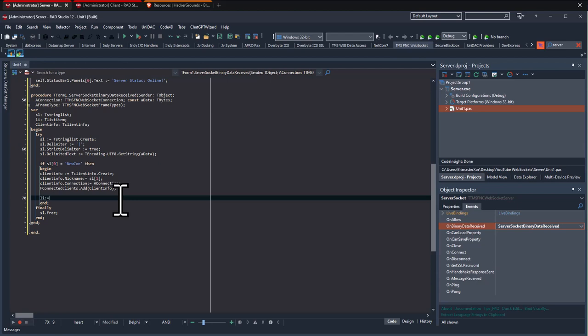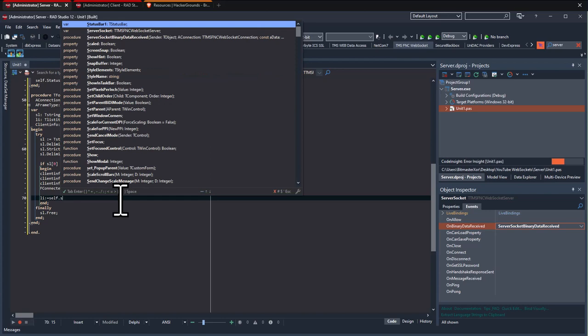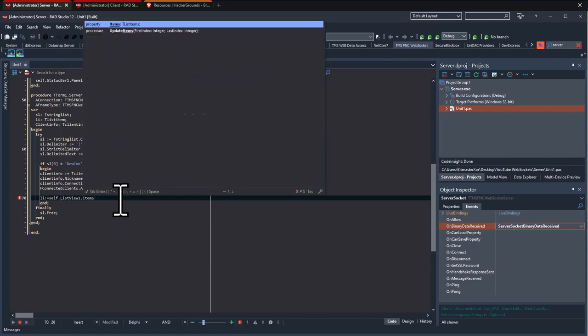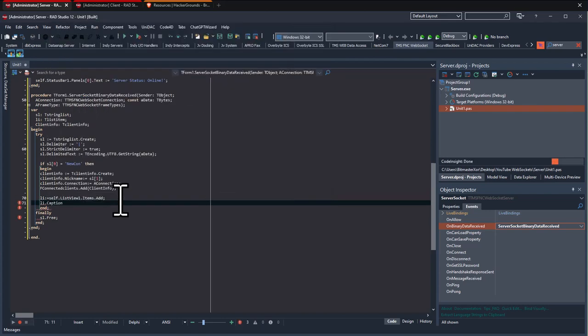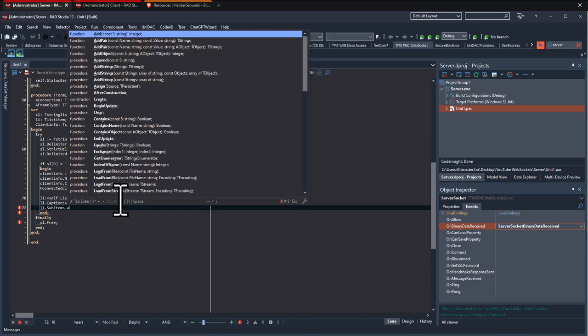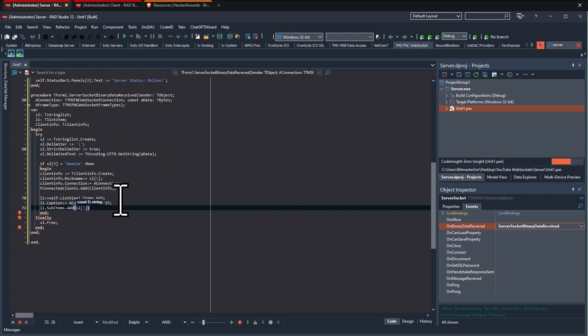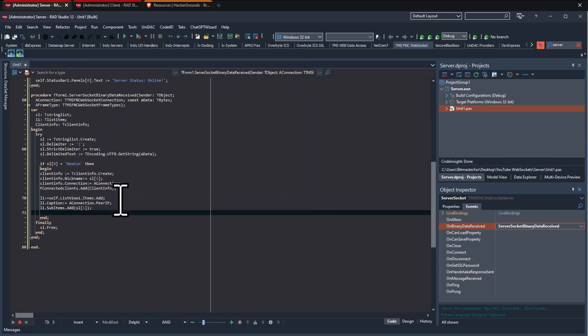So li is equal to self.listview1.items.add. li.caption is equivalent to, let's see here, it's going to be connection.peerIP. li.subitems.add sl1. And now we want to update the number of connected clients.